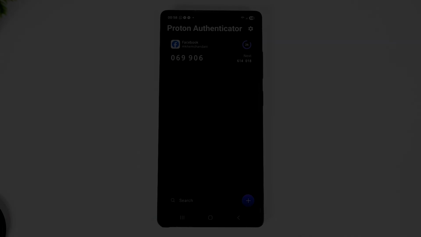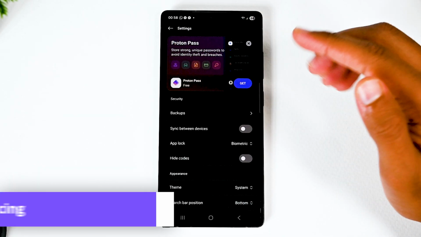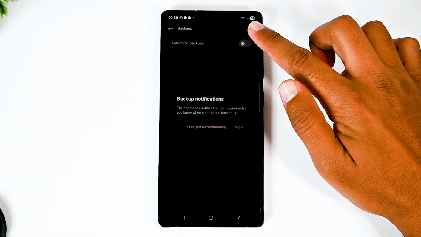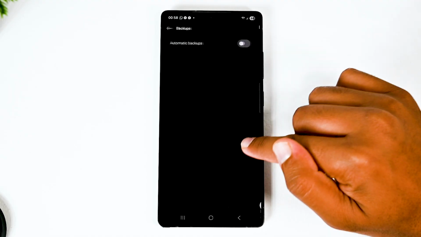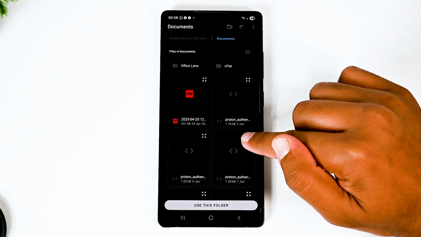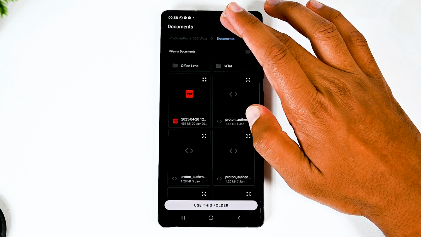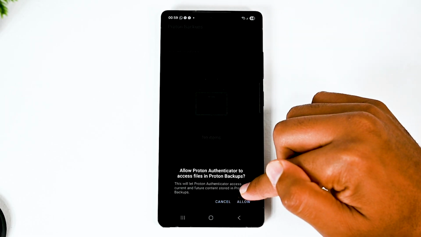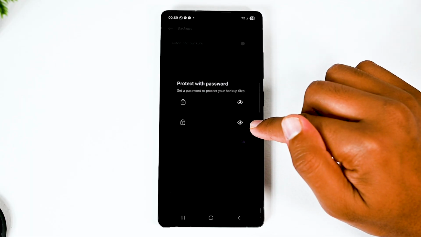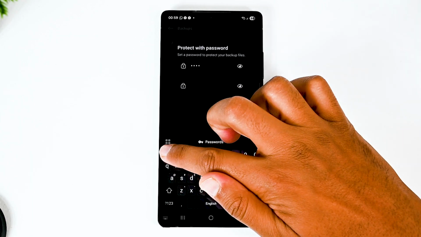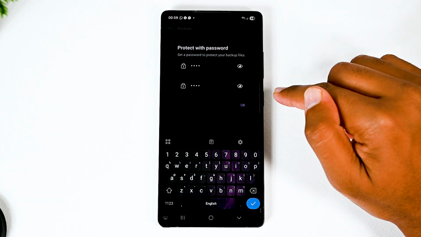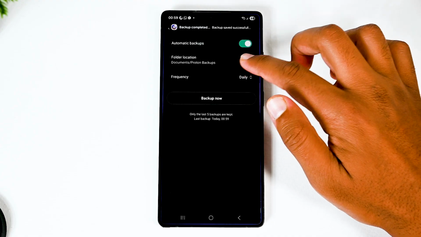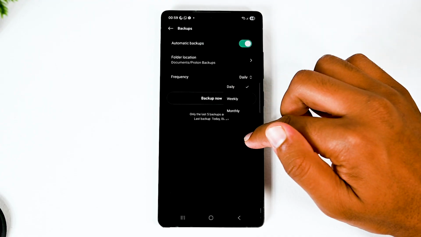Lovely. Another reason this app is the best is that it has two backup methods. One is on-device backup. Enable automatic backups and then allow notifications. Then we must pick a folder on the device. I will create a new folder in Documents and give it the name Proton Backups. The app saves the last 5 backups. The rest are deleted. You will need to set a password for this file as well. I will put in a 4-digit PIN. Done. The app will back up the codes as per your instruction. You will get a notification when that happens.